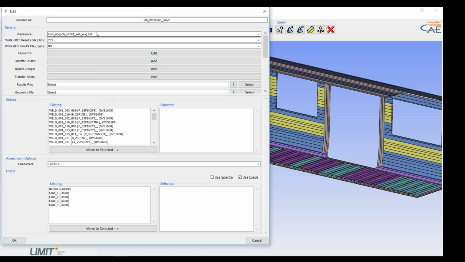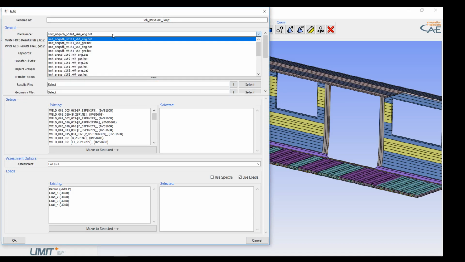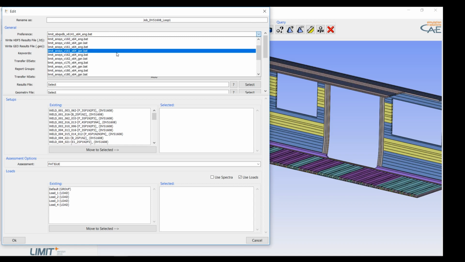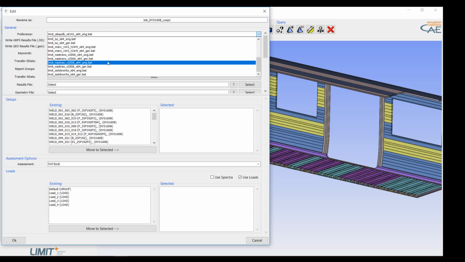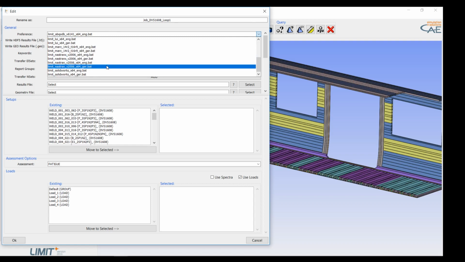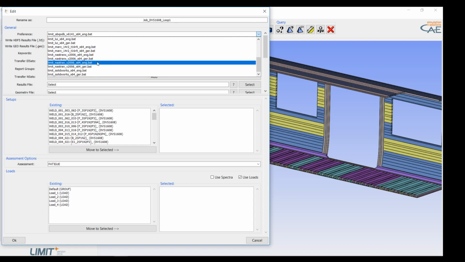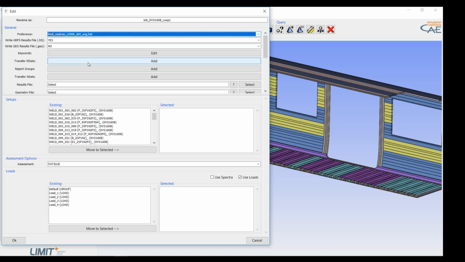Okay, and now we have to define a few parameters and settings. First of all, we have to define which solver was used. In this case, it's Nastran, and we want the English version, which means we want an English output. We will use the HDF5 file, which is the new output file format for Limit 2019. You can still use the Geo format, but the default is H5.